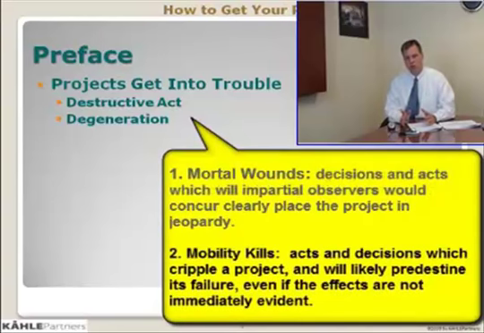So instead of a mortal wound, crafty managers are more likely to inflict what we call a mobility kill. And this is an action which is apparently less severe. It's not as obvious that this is something that places the project in jeopardy, but that's only because the immediate effects are not that obvious. But these are pernicious types of actions that will eventually erode away the project and have just the same effect as a mortal wound. It just takes time for it to manifest itself.